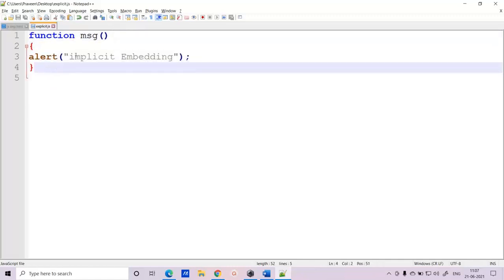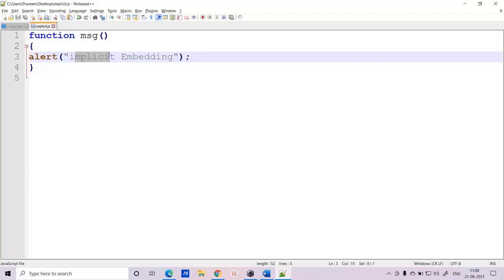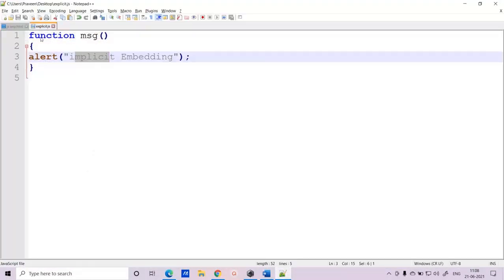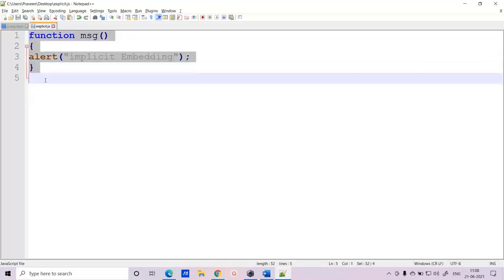And I have mentioned the alert saying what type of embedding this is. This is implicit embedding, where we have two different files: one is your HTML file and one is your JavaScript file. From the HTML file we are going to call the JavaScript file. Now we'll try to execute this program. If I execute this program, I have something called click here for message. Once I click, I'll get a message saying implicit embedding. So this is when you have two different files, one your HTML file and one your JavaScript file. Both are in separate files.